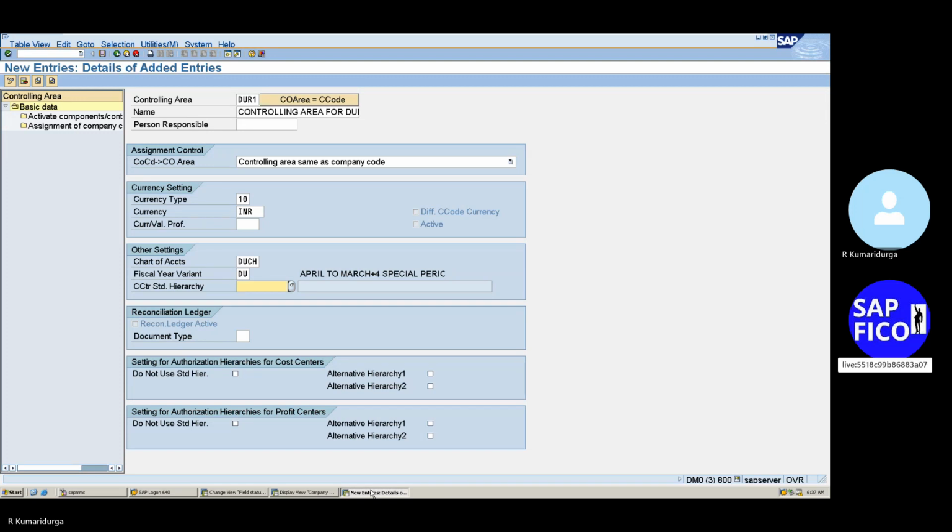Then here what we need to do is, this cost center standard hierarchy is very important. So what we can give here is DUR1, cost center standard hierarchy, CCSH. Okay, everything is fine, right? And you can just go to the save button and save the details.